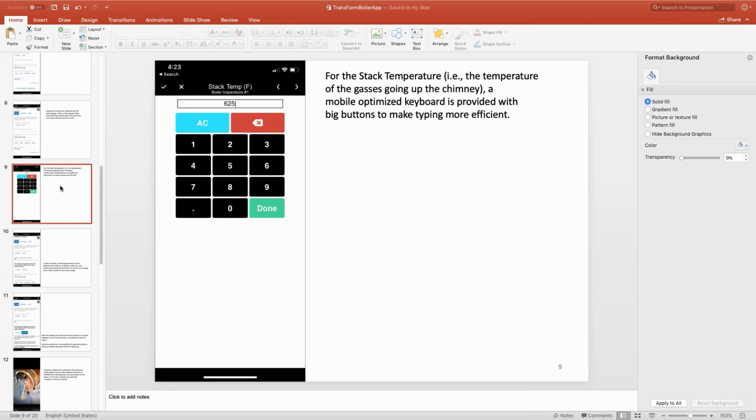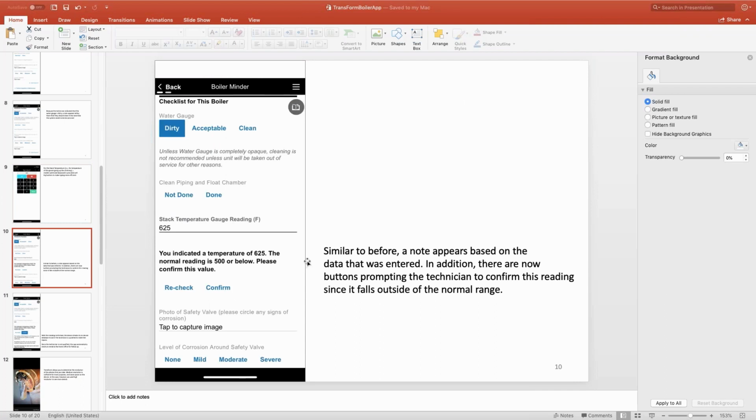For the next one, the stack temperature, which is the temperature of the gases going up the chimney, we use this mobile optimized keyboard to provide big buttons to make it easy to not fat finger the keys. In other words, you can type them in accurately. And once they've been typed in, we actually do a data verification. We happen to know that for this particular furnace, the normal reading is 500 degrees or below, but we've entered 625. So now it creates a brand new button for us asking, hey, do you want to confirm that, or do you want to go ahead and recheck? Maybe you didn't read the meter, or the temperature gauge, right.